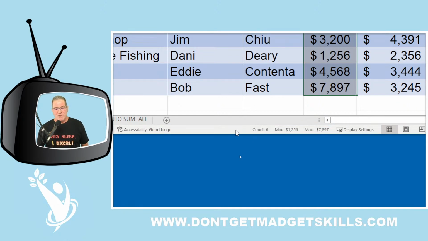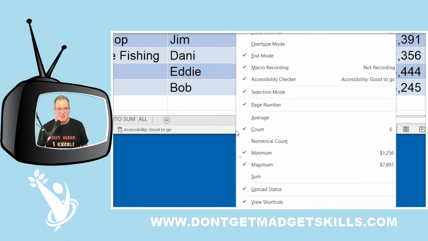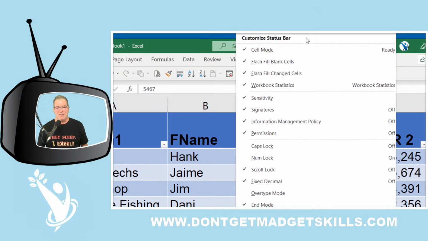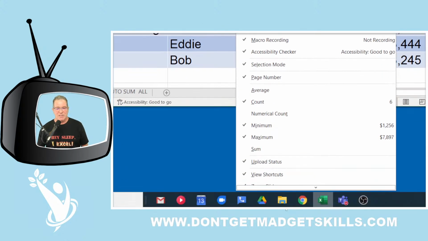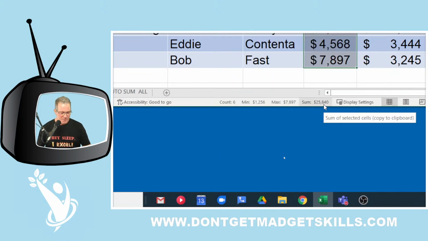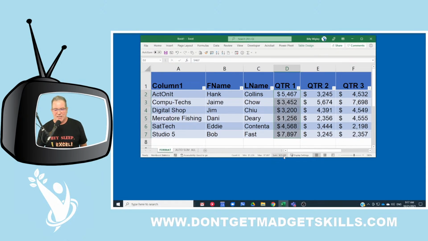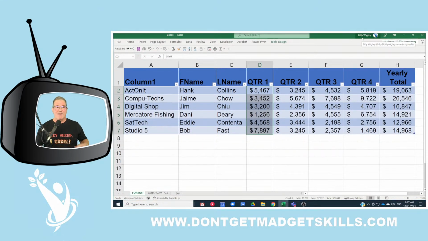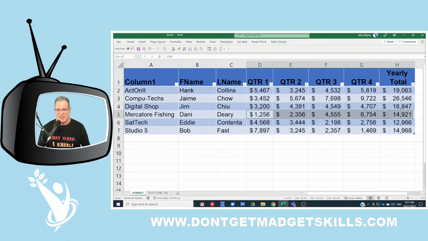Watch, I want to see the sum, so I'm going to right click, and now I've got all of these ways to customize my status bar, and here we see that I want to select the sum. So when I select the sum, now I see that we have the sum. And the sum of that range of data is 25,847. So yeah, that's one way to sum. Use your status bar.